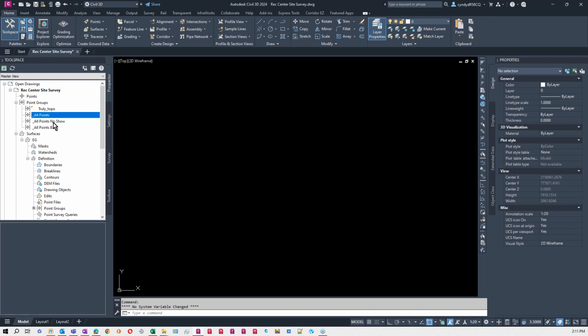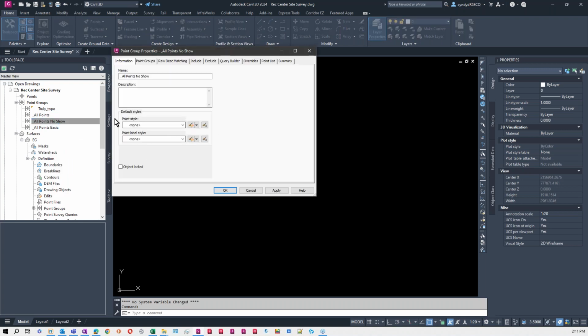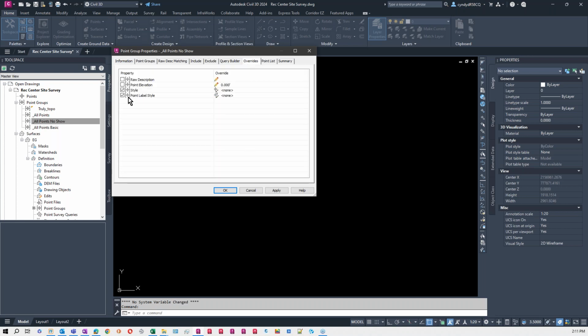I have a couple of other all points point groups. One is this one, all points no show. And the way that's configured is it just doesn't show anything. When you're working with description keys, they override anything that point groups are doing. So to get this to work for you, you're going to want to come up to the overrides tab here and check these boxes. These boxes checked will overwrite the description keys, but only when you tell it to. And I'll show you how to do that if you don't know.